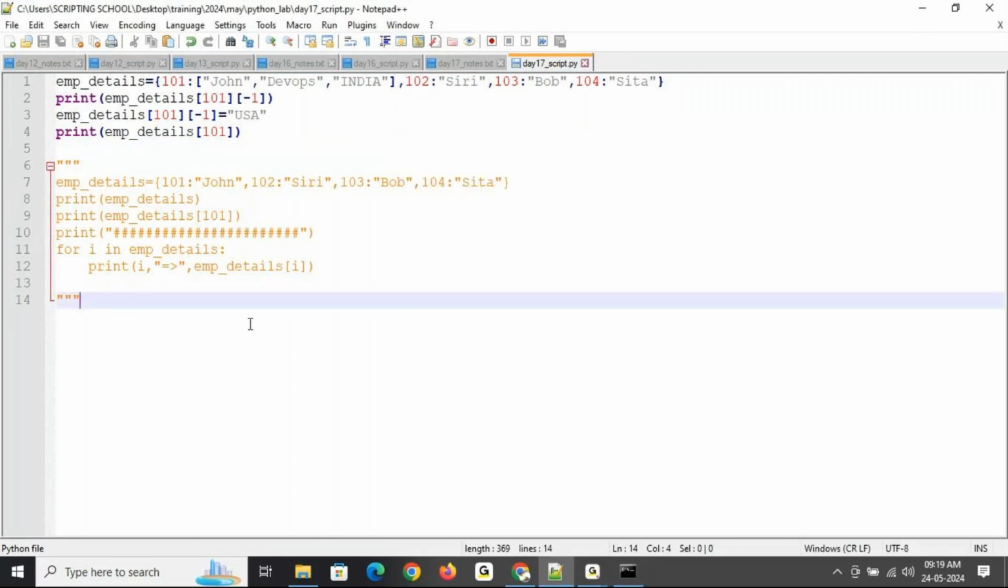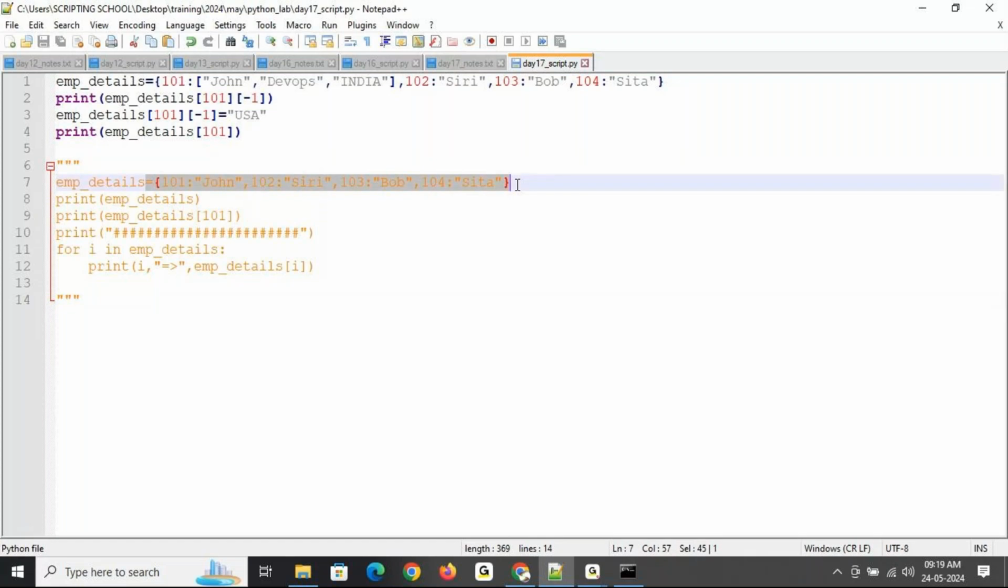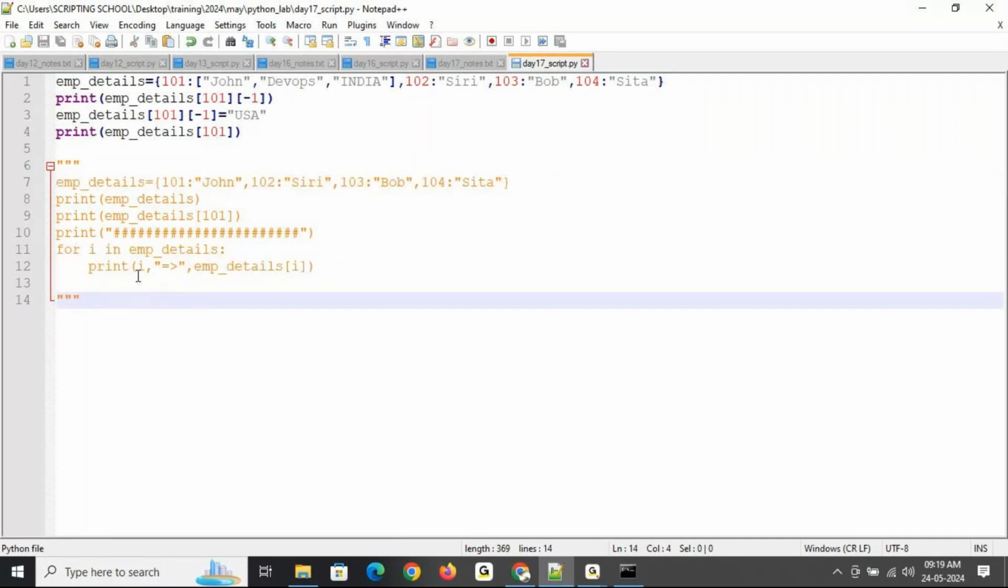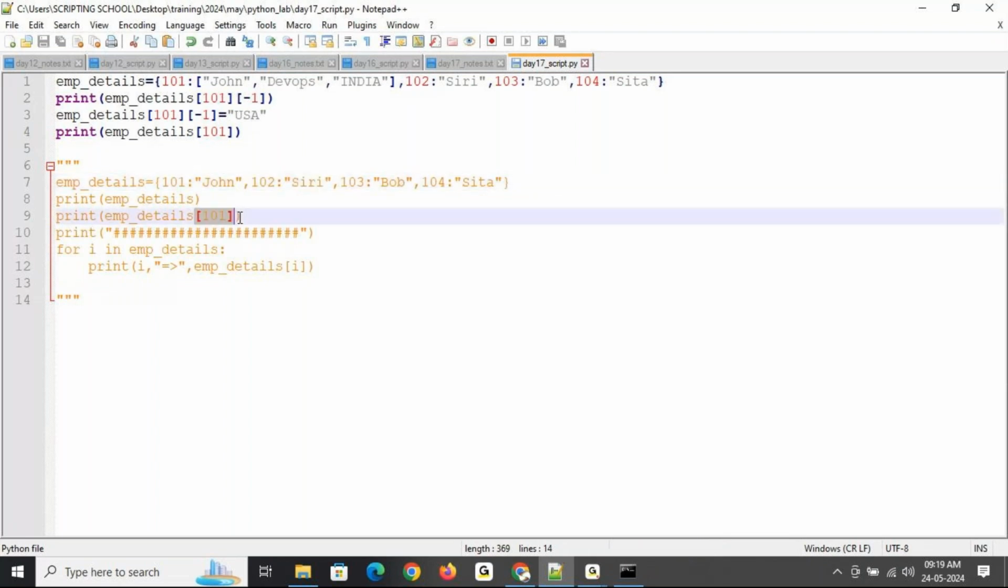The first code is here: 101 John, 102 Siri, 103 Bob, 104 Sita. This is one dictionary. If you are using a for loop, by default we are getting only keys: 101, 102, 103, 104. But how to get values? To get a value, we should use the key. So EMP details of 101 is actually printing John. If you write EMP details of 102, it will print Siri. EMP details of 103, Bob. EMP details of 104, Sita.